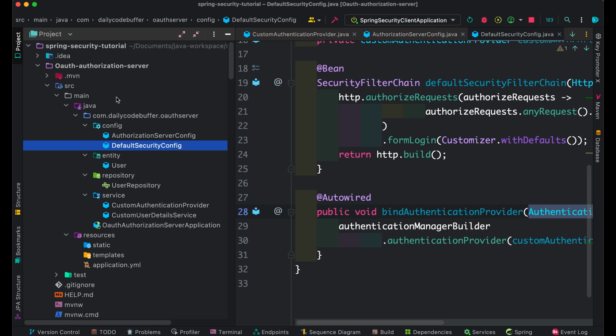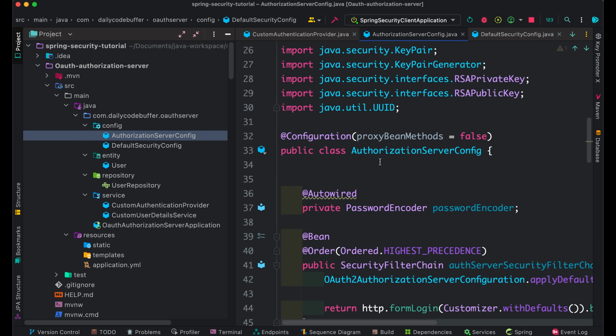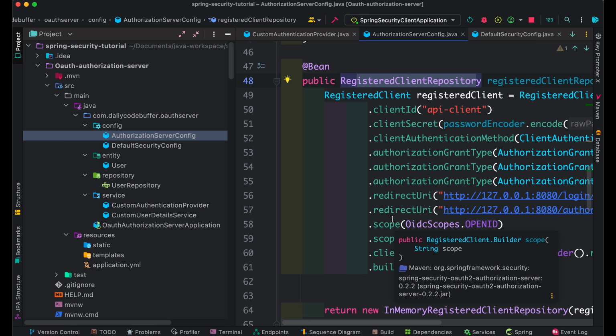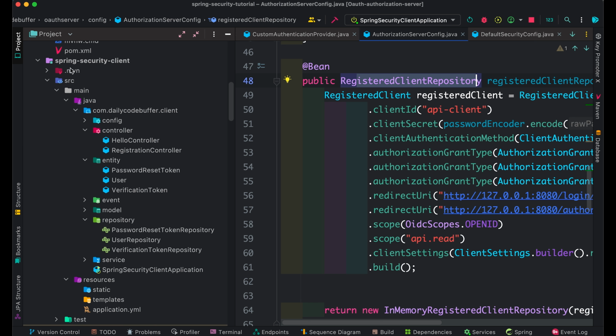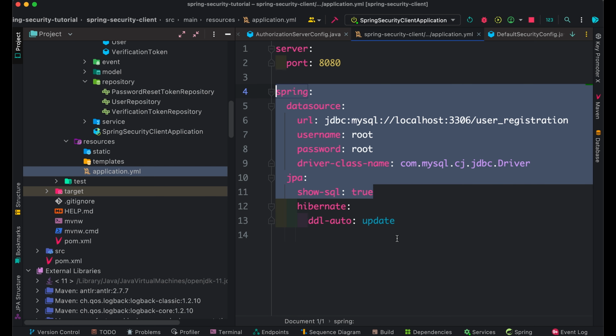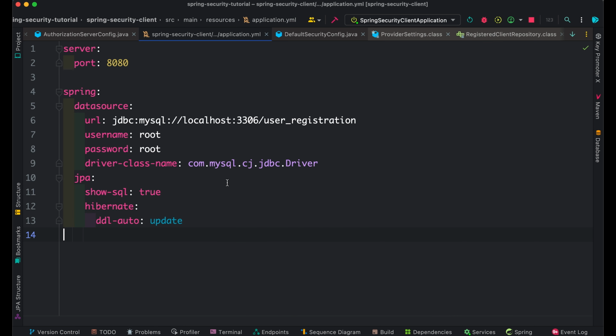As every authorization server will give you the details to handle everything in your system, we need to do that. So if you go to this authorization server config, you can see that these are the registered client repositories. These are the details that we need to handle. So this is our Spring Security client. Here we need to handle everything in our application.yaml. Currently we have the Spring data source on JPA. Now we need to add for the Spring Security OAuth.